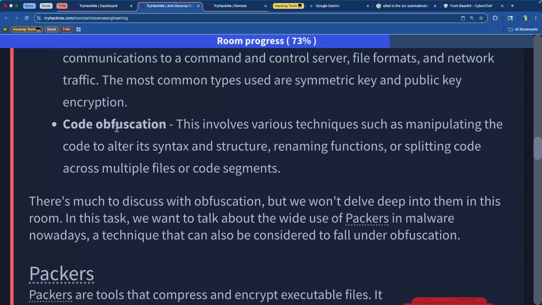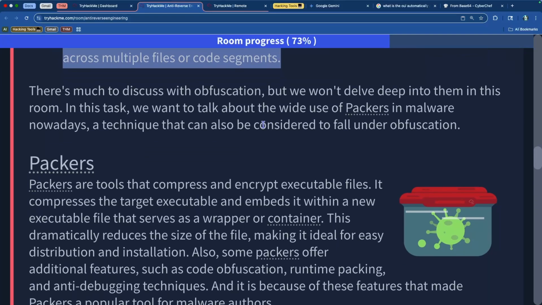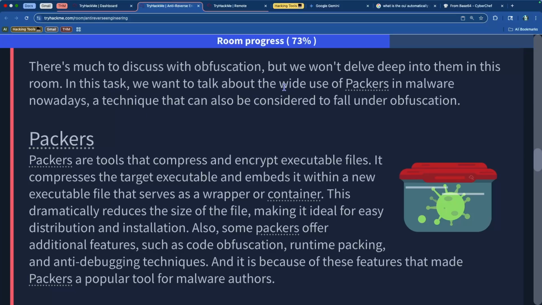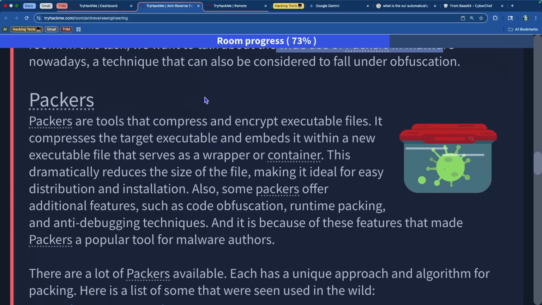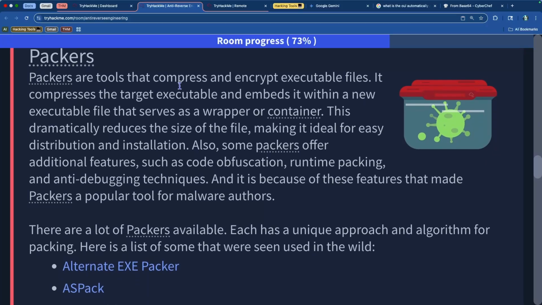encrypted strings. And code obfuscation involves various techniques like manipulating the code to alter the syntax and structure, renaming functions, splitting code across multiple files or segments, and there's a lot that can be done. So we don't go really crazy in this particular video. We just want to know about the wide use of packers in malware, and that technique can be considered to fall under obfuscation. So packers are tools that compress and encrypt executable files.